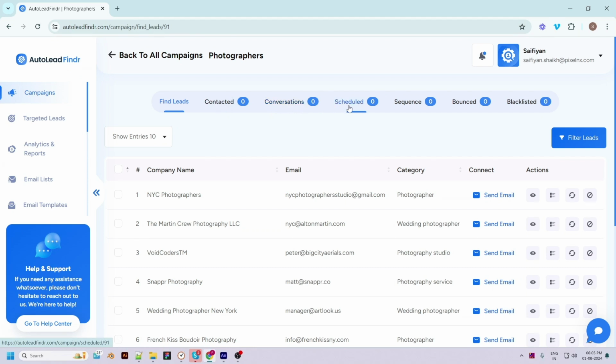The most powerful feature of the Autoleadfindr is automation. You can create a new sequence where you can add multiple steps by which a lead will go through within a defined time. You just have to add any lead to a sequence and the app will automatically connect with that lead and perform the predefined actions.